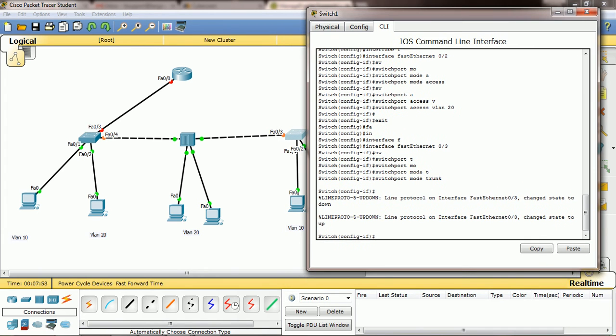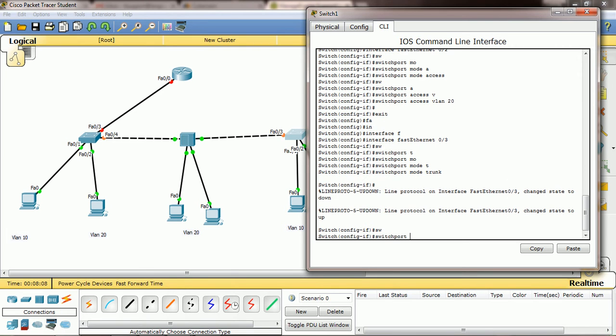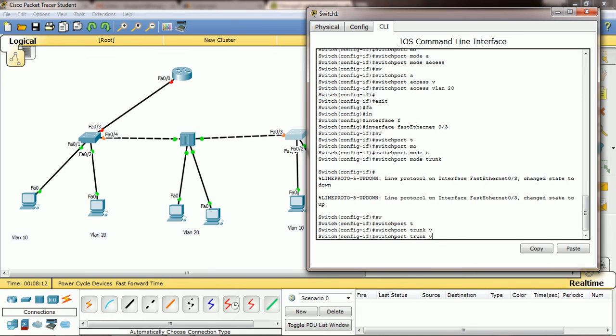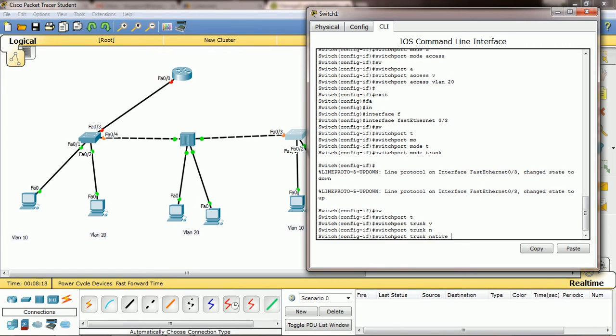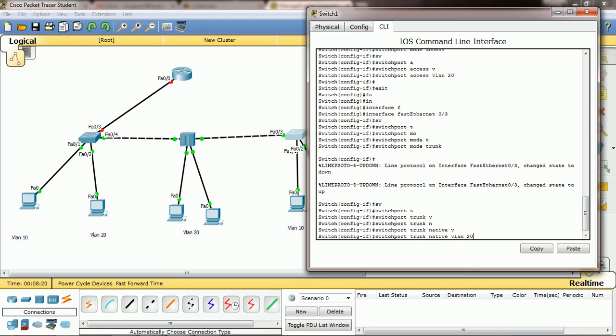is we can assign this native VLAN on trunk port mode only. Access port we can't assign. And now I will assign here switchport trunk native vlan 20.